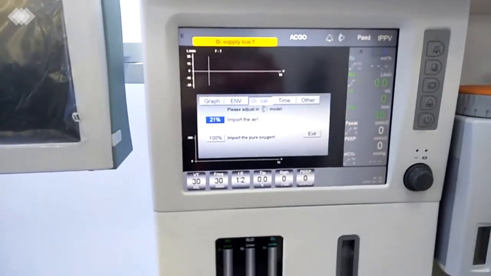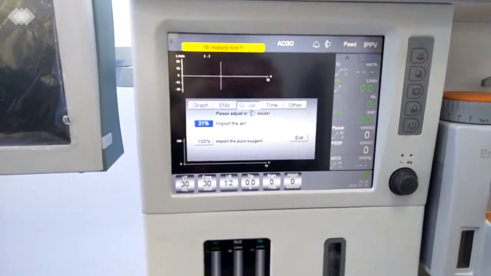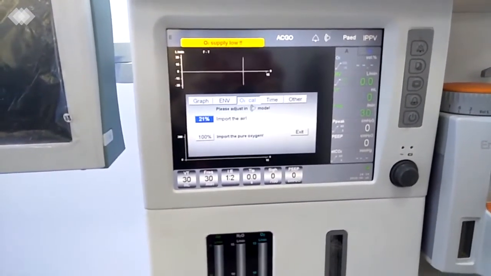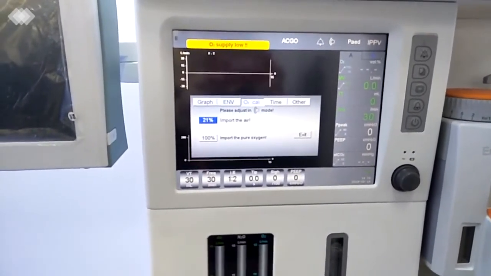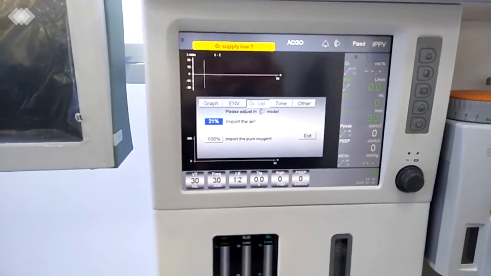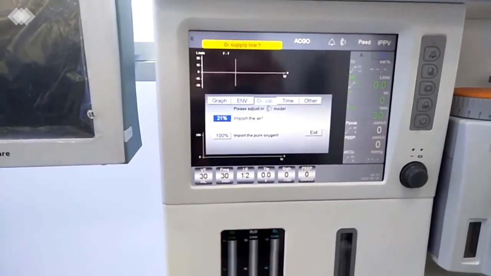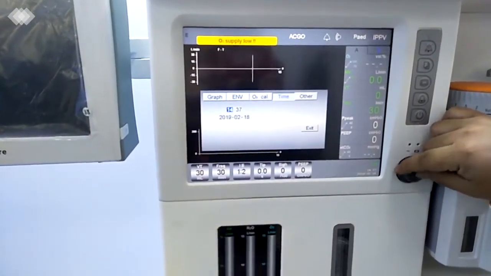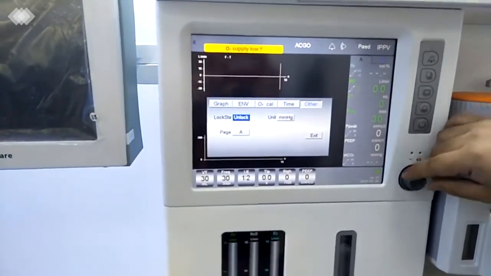When you first get the machine, you only need to do this calibration one time, at 21% and 100%. For 21%, you connect the air from the cylinder or the central air supply, and we do it at 21%, and then we do the 100% with pure oxygen, and then it will be finished. Very easy. The fourth here is for the time setting, and the last one here is for locking the data.